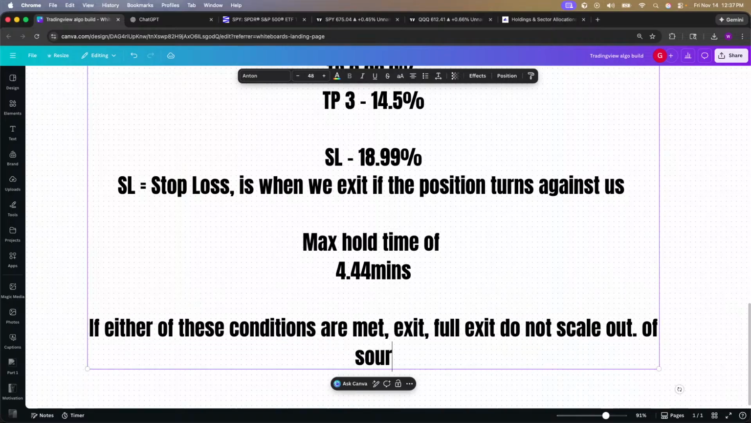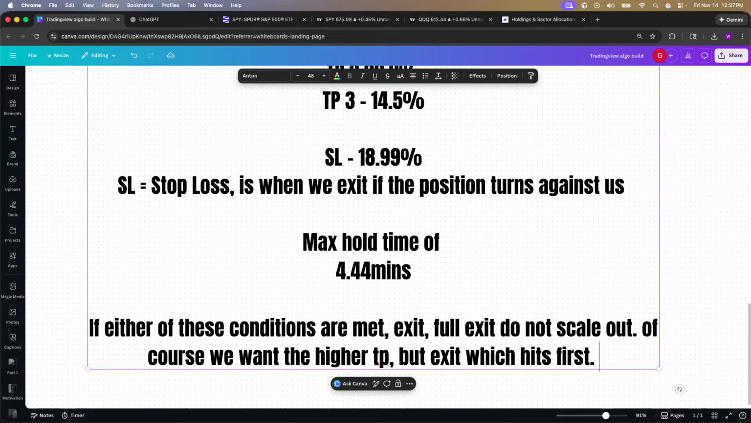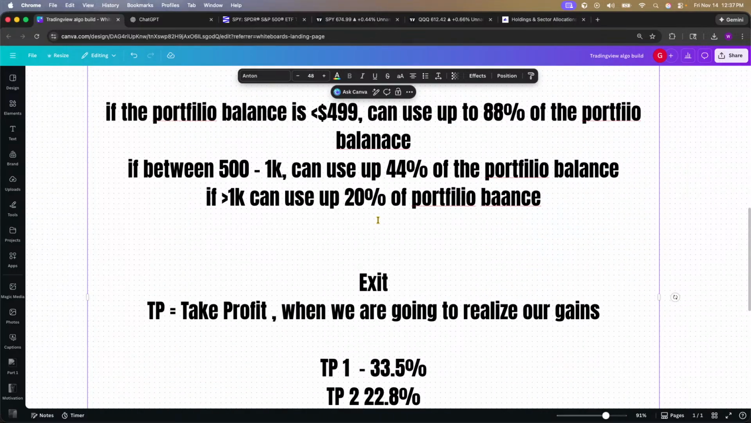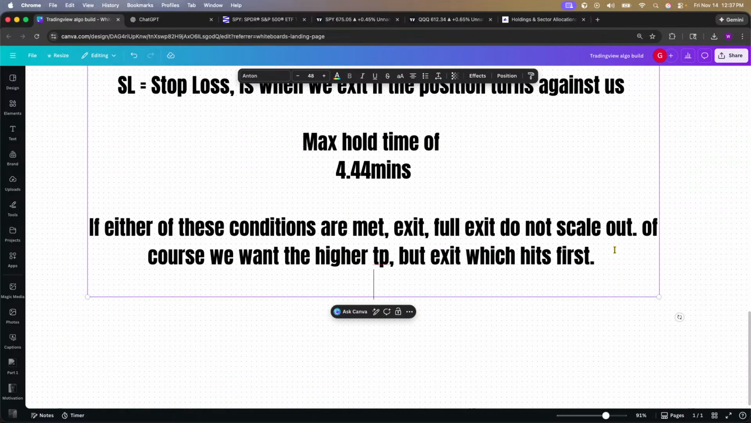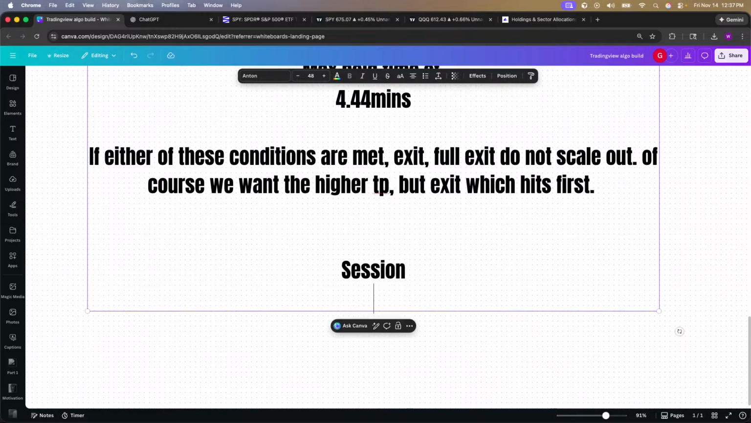Of course, we want the higher TP, but exit whichever hits first. All right, so we have our position management. We have how we're going to exit. Now let's talk about when this bot trades, the session. This bot is going to trade from 9:31 a.m. to 11:11 a.m.